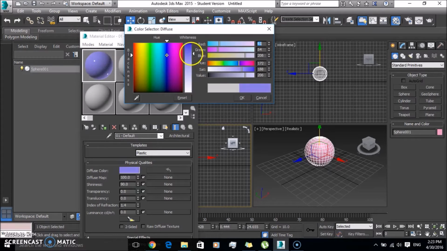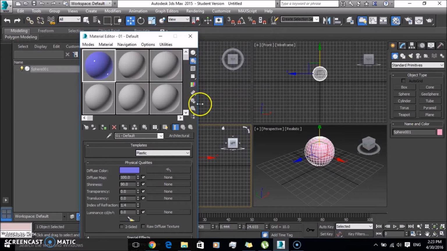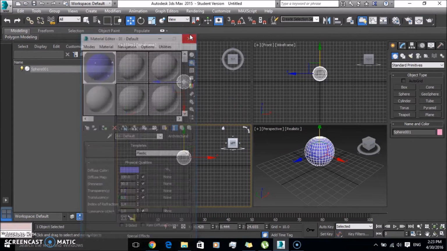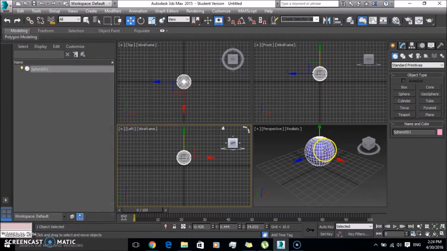So I wanted to make it a blue color, like that. And here I have finished choosing, so I'll press OK. After pressing OK, I'll drag this material to where I want to apply it, which is on the sphere, and I'll close the window of the sphere. Now we're going to go for the animation.